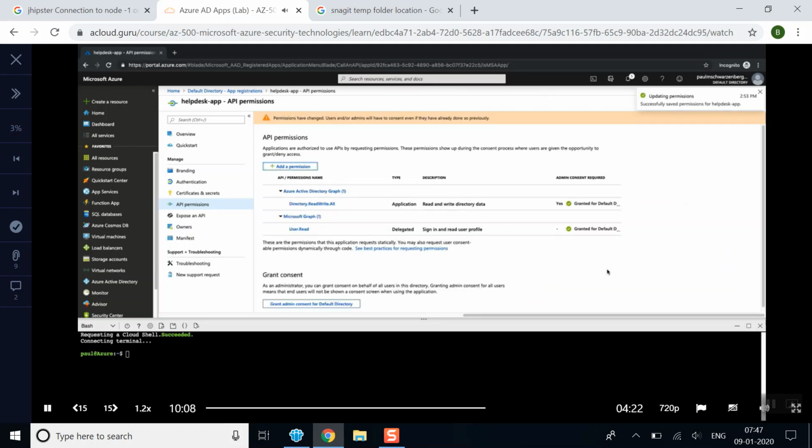You'll see an amber warning at the top of the screen. Permissions have changed. Users and or admins will have to consent, even if they have done so previously. So now grant admin consent for the default directory, confirm, and the warning has changed to a green tick. You have successfully granted admin consent for the requested permissions. Return to Cloud Shell.